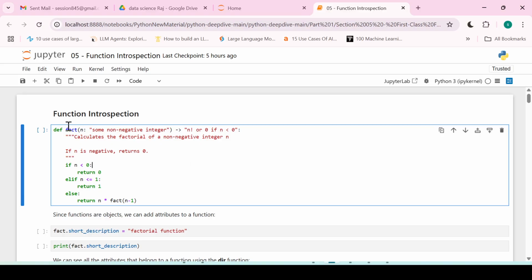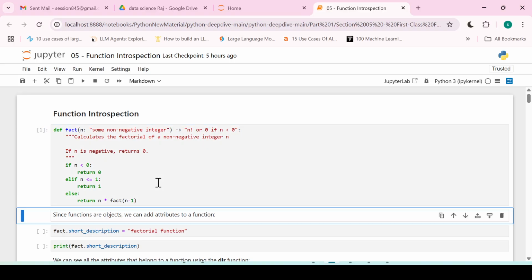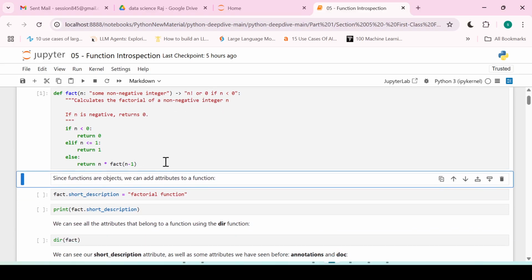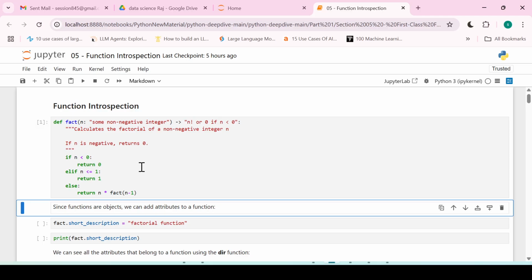So consider these functions we have. We have this fact function. We take this n parameter, and here is some information about this argument, and here is the return type hinting. And here we have what is written as the documentation of the function, and from here the function starts. So these are the basic building blocks of the functions we have. This is a factorial function which calculates the factorial of a non-negative integer. Let's run this.